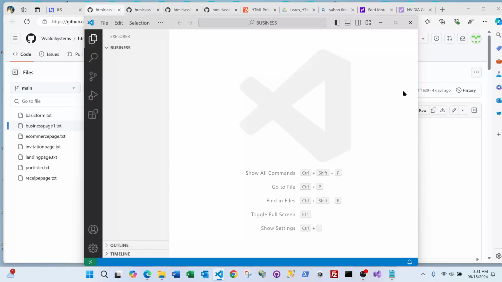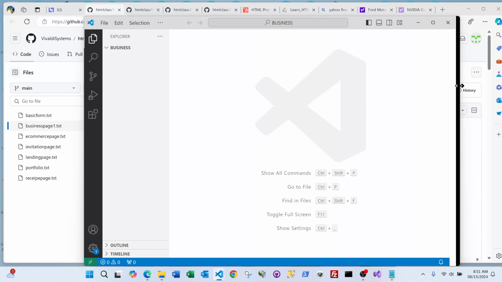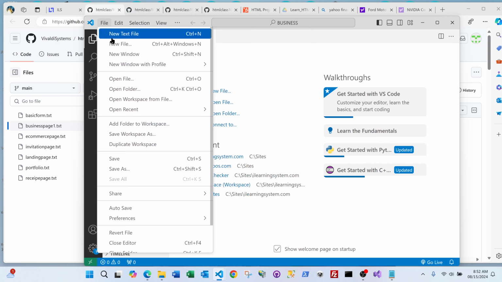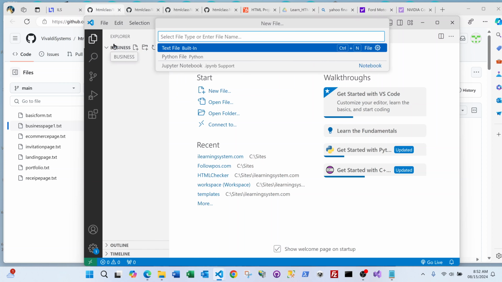And now you'll see that Visual Studio Code does something for you. On the left, it shows you your business folder, and it's going to show you all the files that are in that folder. You'll see that Visual Studio Code on the welcome page has a new file that you can click on, or you can simply click File and New File. So that's going to create a new file in the business folder.